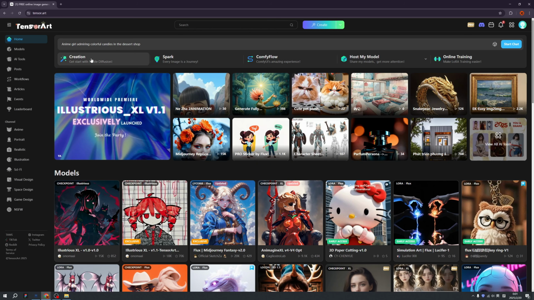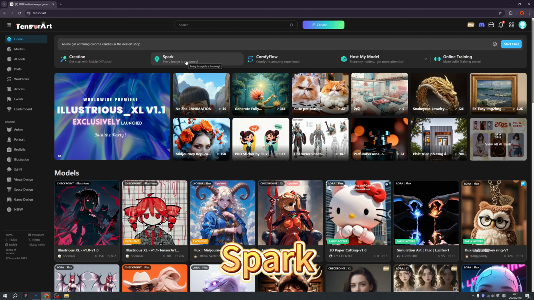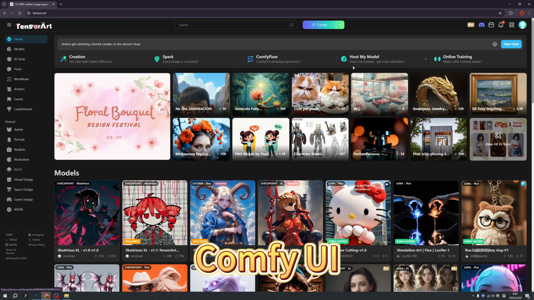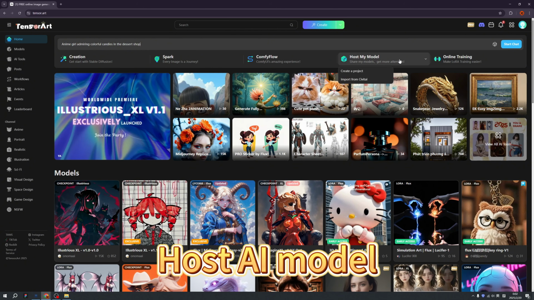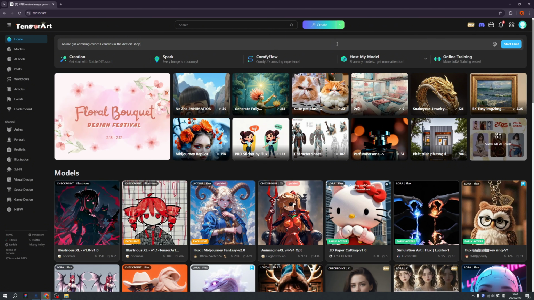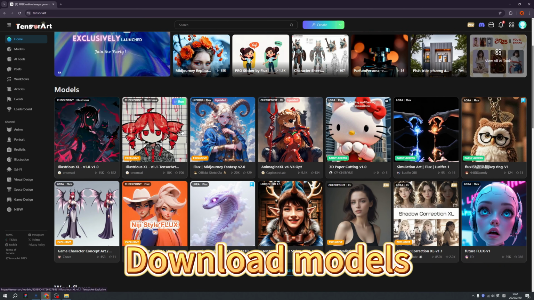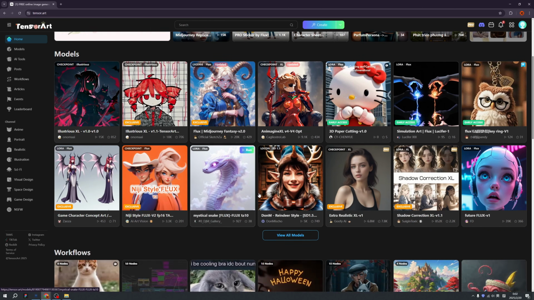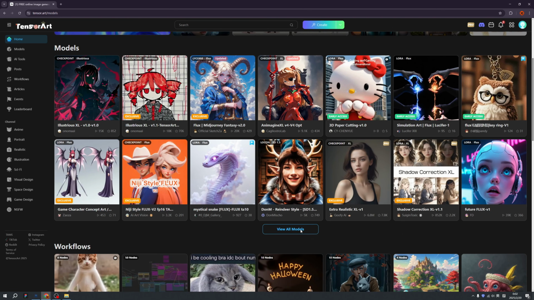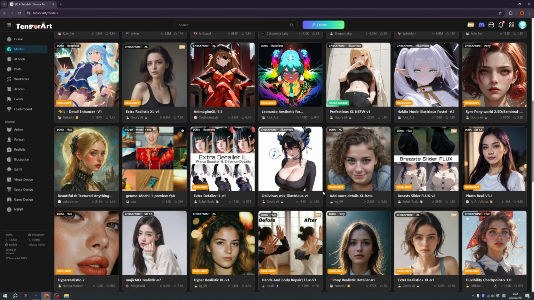For example, you can click the creation and you can find some spark ideas by other community members, and also you can use ComfyUI just like local, and also you can host the AI model, you can train your AI model. This is an amazing platform for AI lovers like me. And not to mention, you can download the model and use it online with a single click. They have thousands and thousands of AI models, and I bet one of them must be attractive to you, right?